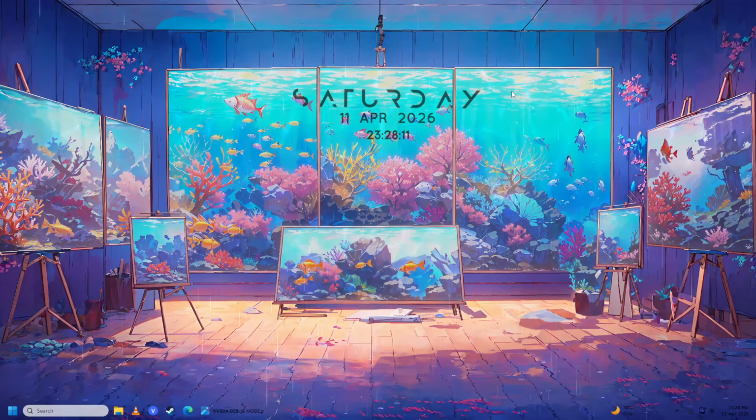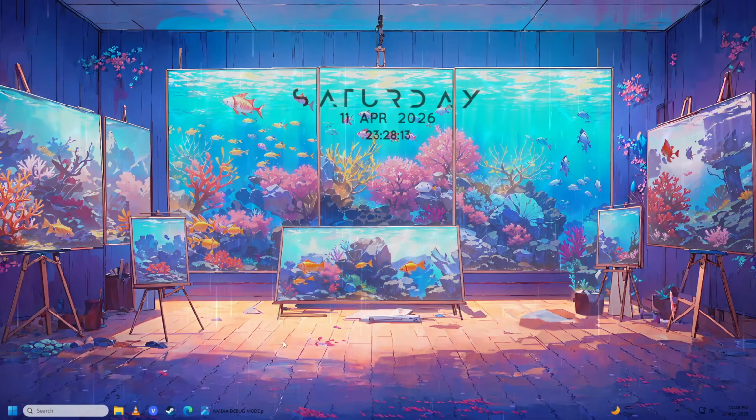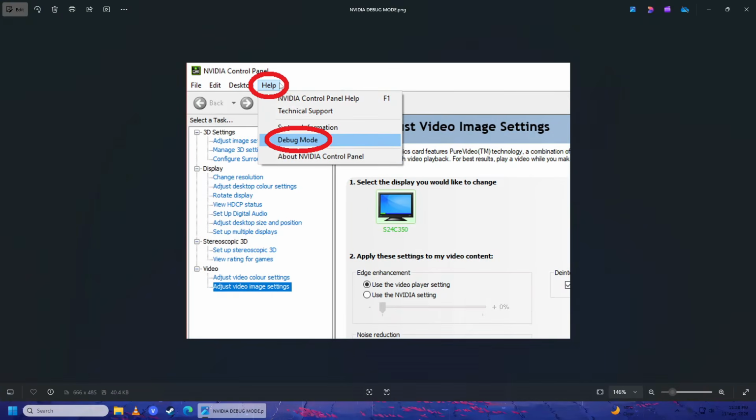You're going to right click on your desktop, go into NVIDIA control panel, and then click on help here, and then go into debug mode. Make sure to turn it on.